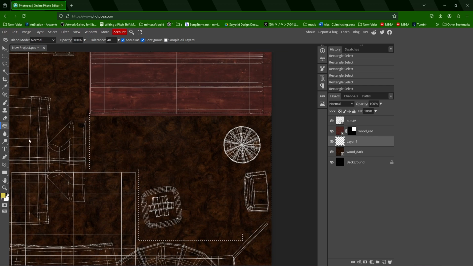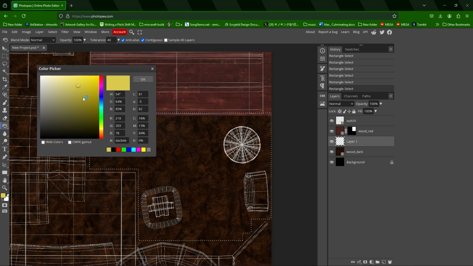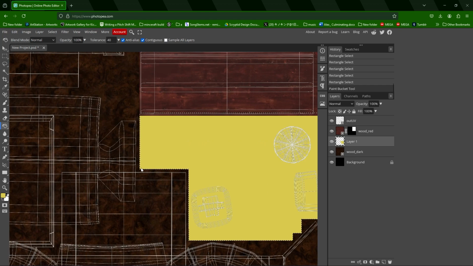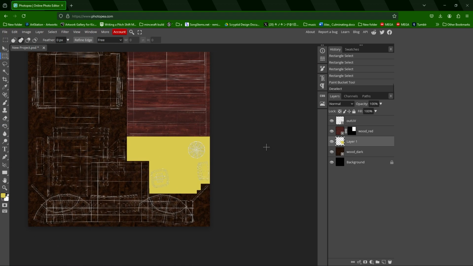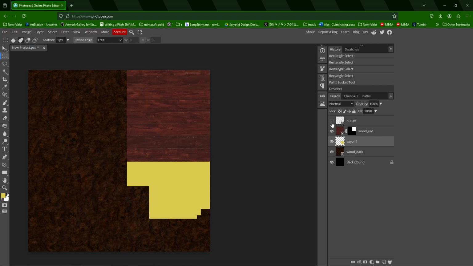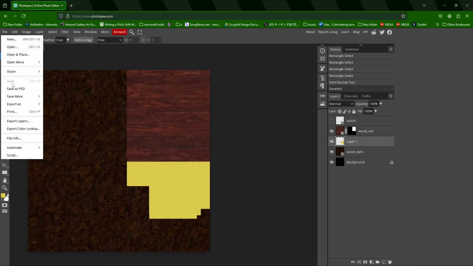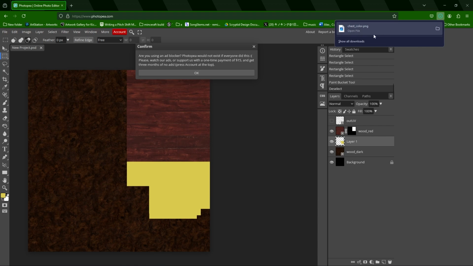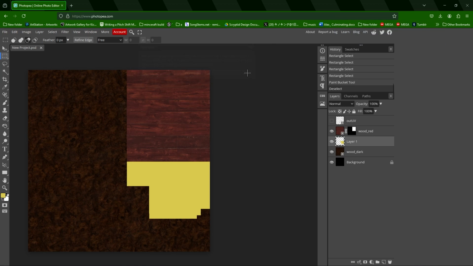So grab our paint bucket tool and we'll change our color selection to a nice golden yellow and dump that in. And now we have a single material. Let's turn off our UV image with our golden texture, our red wood, and our darker hazelnutty wood. So now we're going to go to File, Export as PNG. Go ahead and name our image Chest Color. Hit Save. And that'll be saved into our Downloads folder.